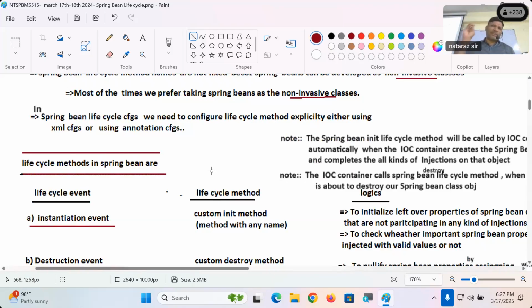So can we have fixed life cycle methods? Any user-defined class can become a Spring Bean, with no need of implementing any Spring interfaces. So can we have fixed methods as life cycle methods? No. So you have to design and tell that out of 10 methods, only these two are my life cycle methods. One is the init life cycle method, the other is the destroy life cycle method. These are also called the custom init method and custom destroy method, because they are completely our choice.